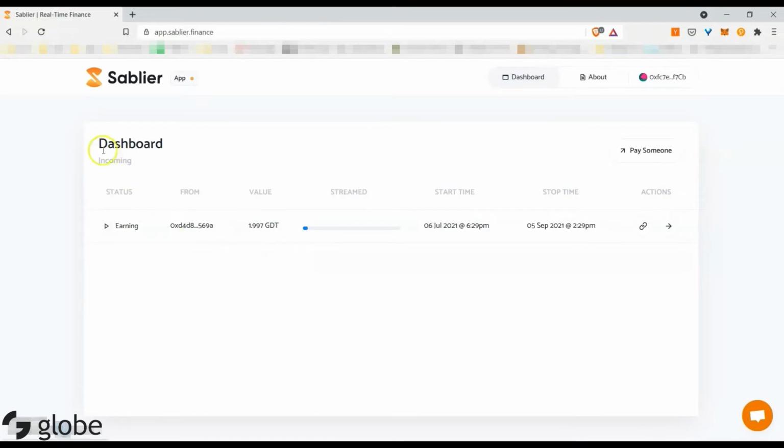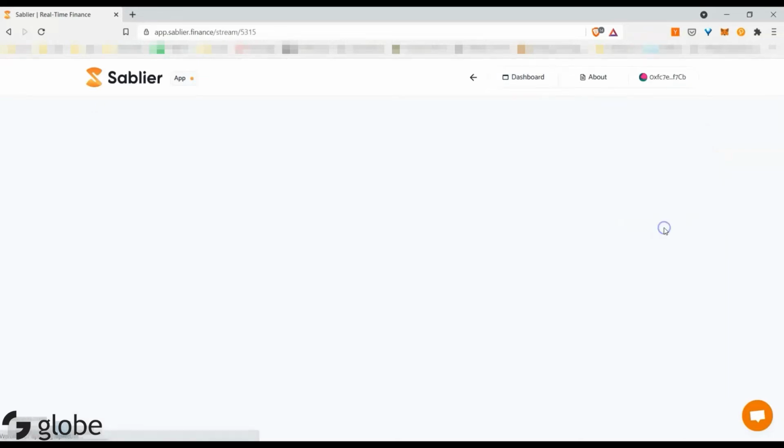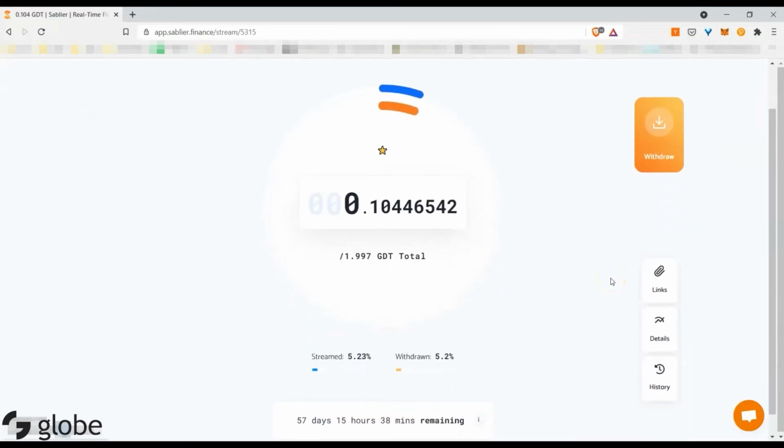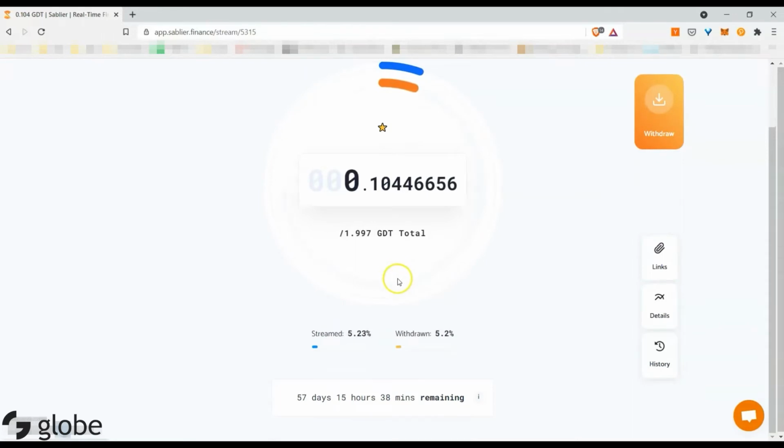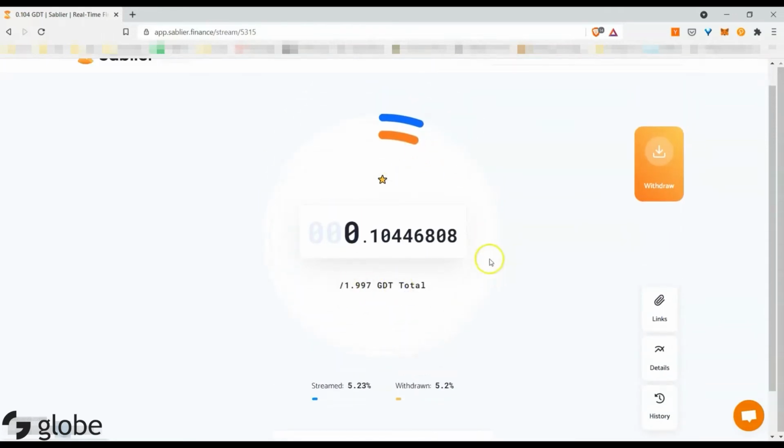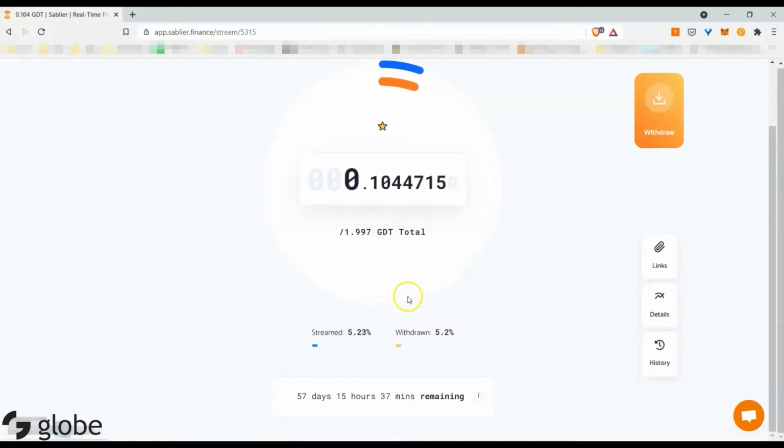Once you've signed in, your dashboard should pop up with the status, the value of the GDT, the amount being streamed, stream progress, which is still very early, start time, stop time, and actions. To see more information, you click on View Stream, and you get a nice visualization of the streaming of your tokens. This is the total amount that will be streamed at the end of the cycle, and you see the current amount that's constantly being streamed, and the number of GDTs going out. That's very exciting. There's about 5% streamed so far, and 5% withdrawn, and the amount of days remaining.